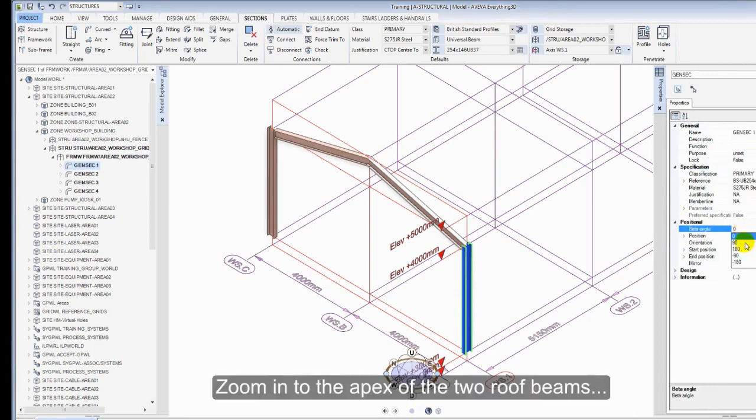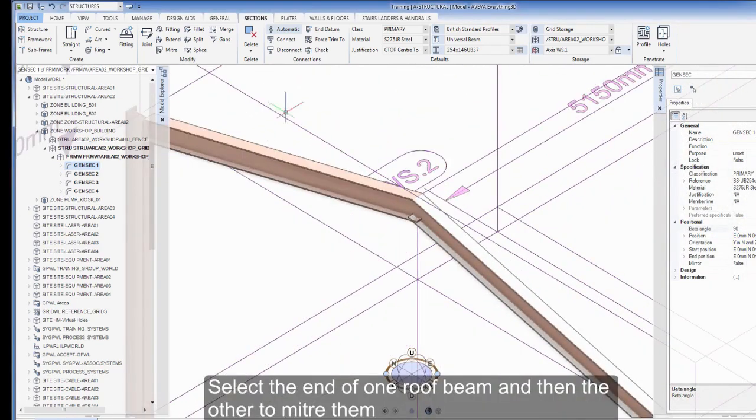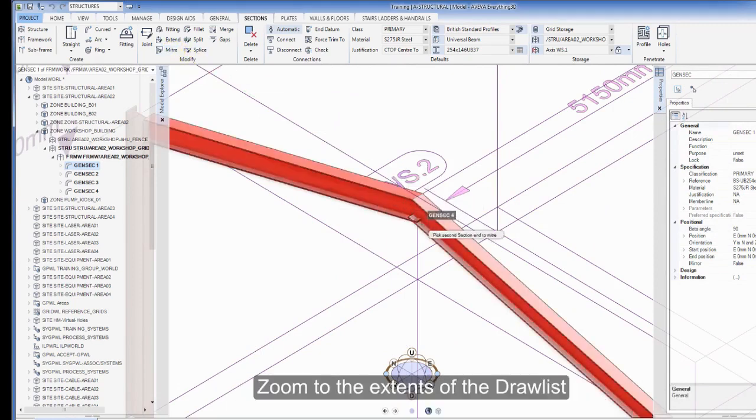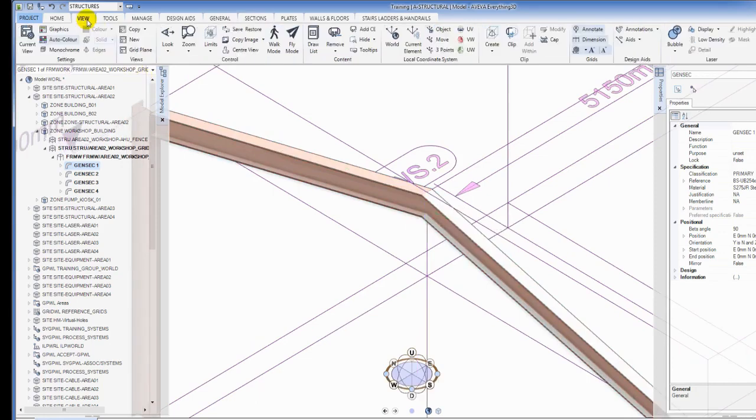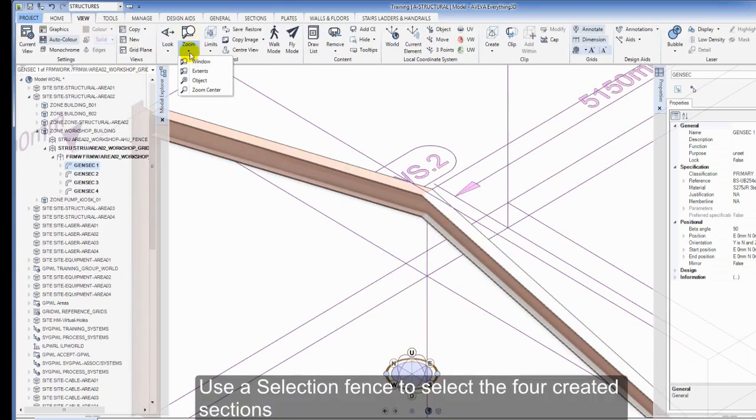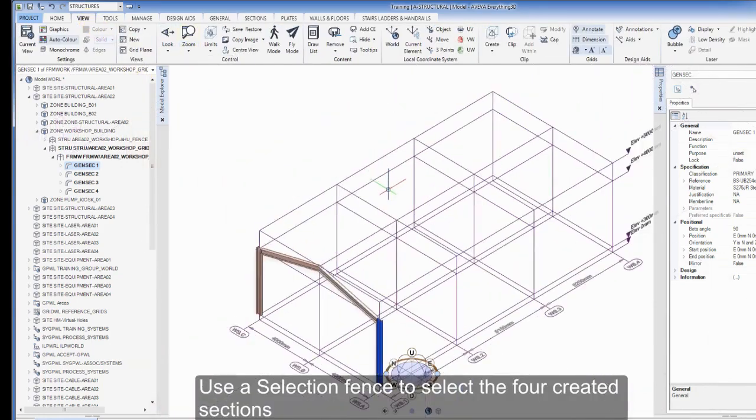Zoom into the apex of the two roof beams and click the Mitre button in the Modify group. Select the end of one roof beam and then the other to mitre them. Zoom to the extents of the draw list. Use the selection fence to select the four created sections.